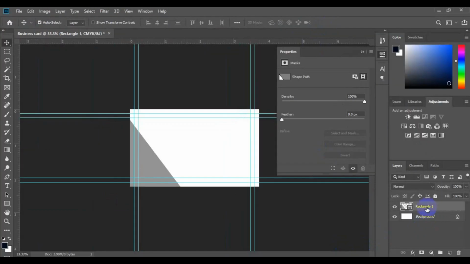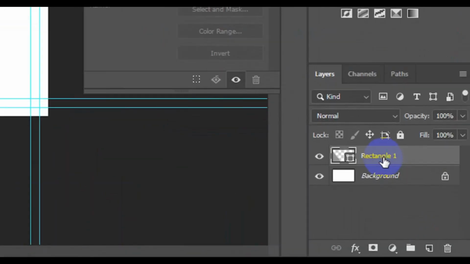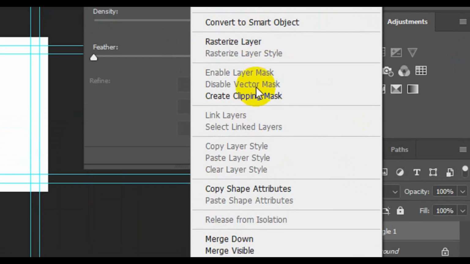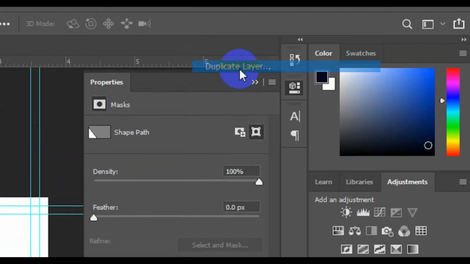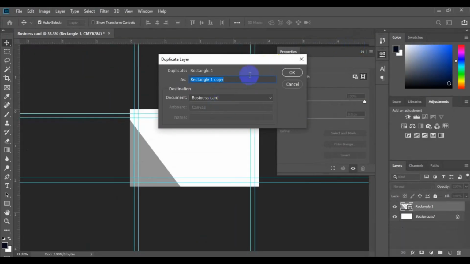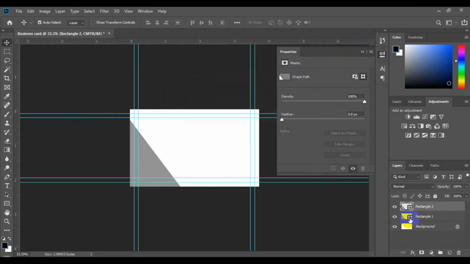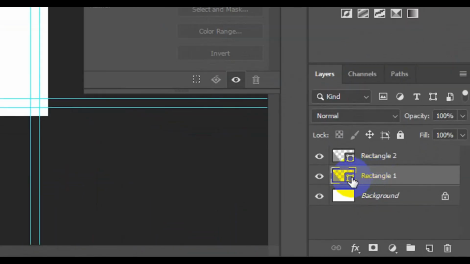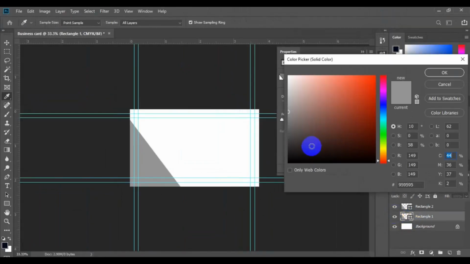Then the next thing you need to do is to come back to the layer panel. Click on the layer panel and make sure you look for duplicate layer. Then you can name this rectangle 2 and click on OK. Next thing you want to do is to fall back to the layer right here. Double click on the layer thumbnail of the rectangle 1. This is going to pop up. You can change the color and then click on OK.